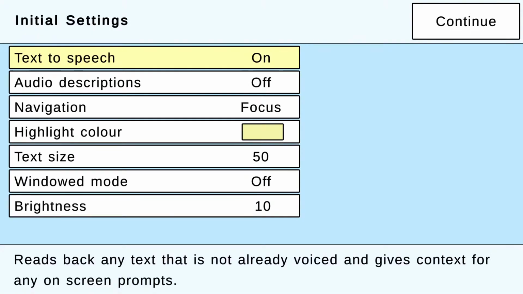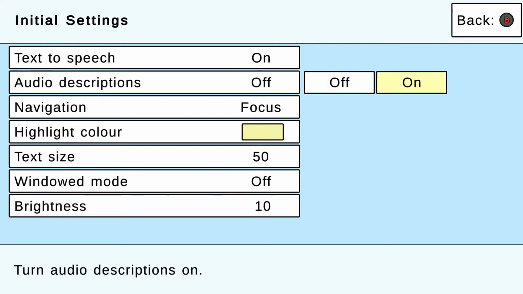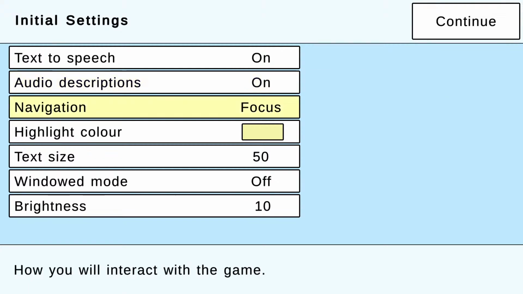Text to speech. Reads back any text that is not already voiced and gives context for any on-screen prompts. Current value, on. Audio descriptions. A voiced description of what is happening visually on screen. Current value, off. Off. On. Option set to on. Navigation.